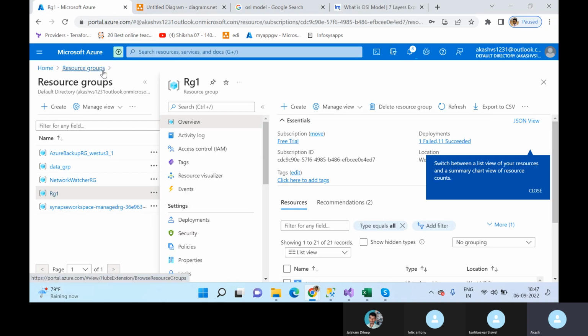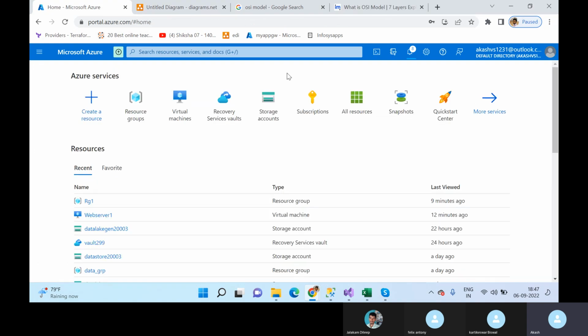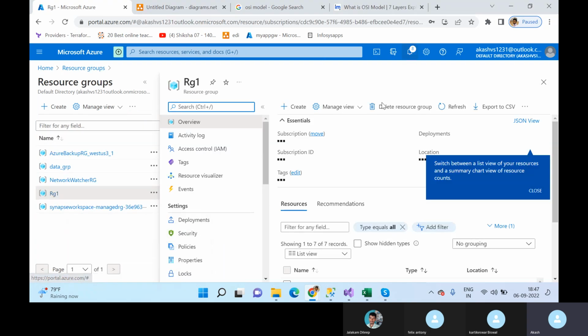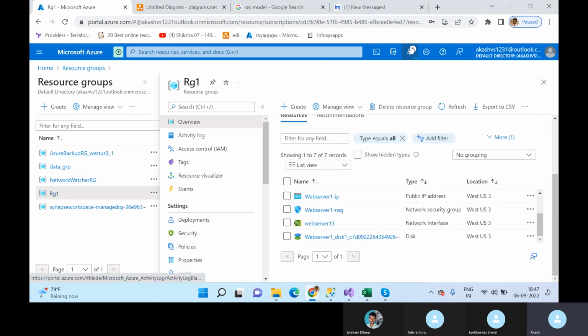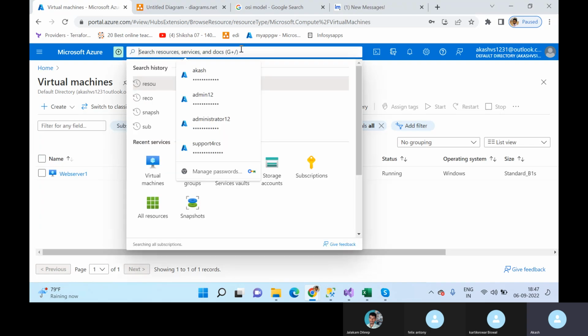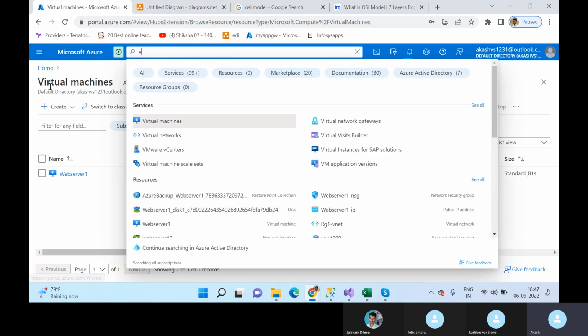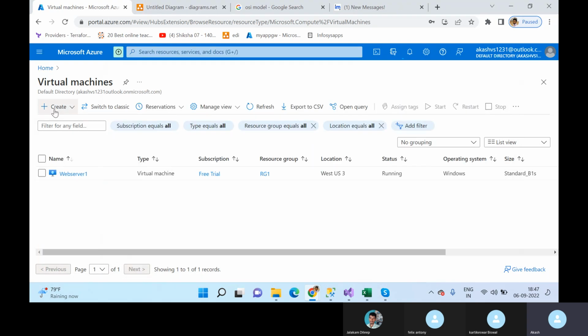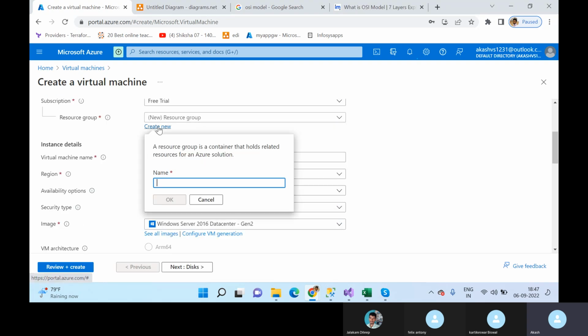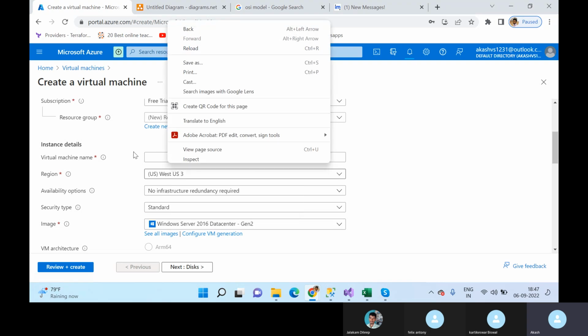So first and foremost, I need to create an availability set with 2 virtual machines. Okay, this is done. Going here, one of them is deleted. So let me put it this way. I'm going to create 2 virtual machines with an availability set and without any public IP. So I'll create a new resource group, RG2, resource group 2.